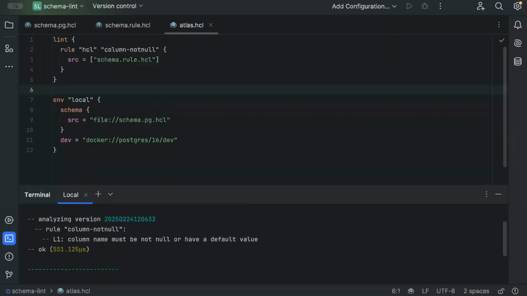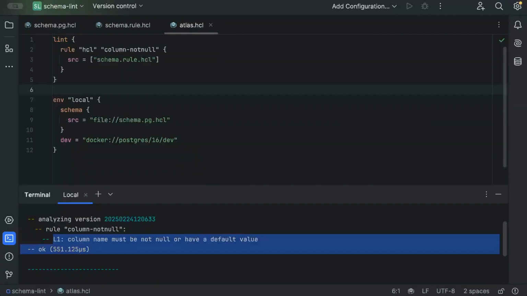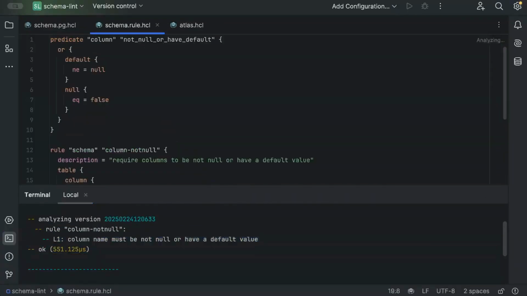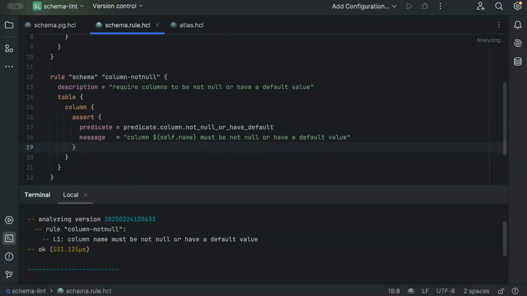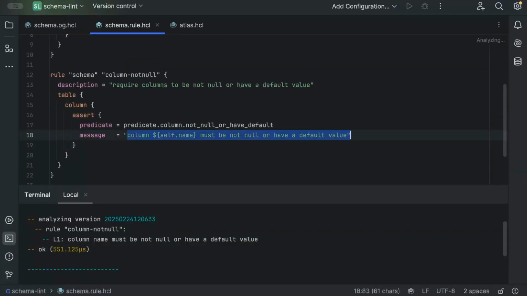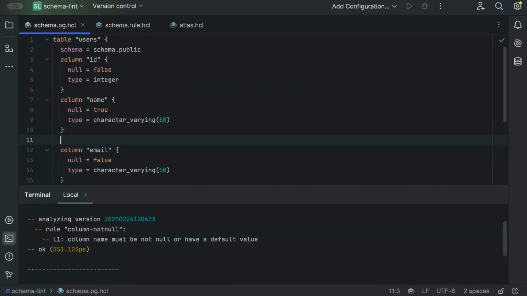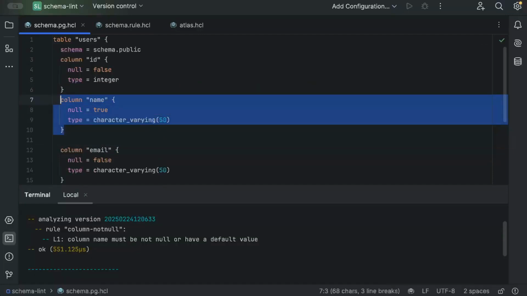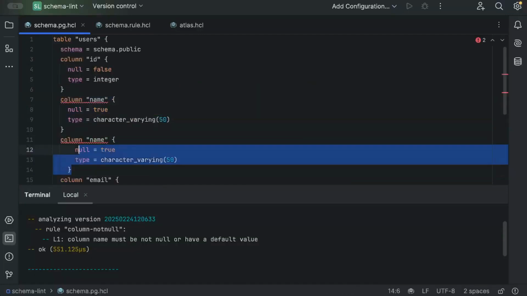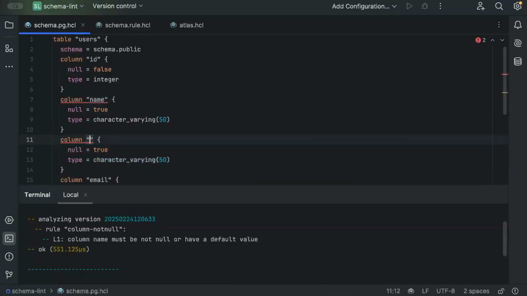So as you can see, we have rule column not null. Column name must be not null or have a default value. So that is our assertion message right over here. So let's make another change to our schema that would also break our predicate. So I'm going to add another column and we'll call it occupation.